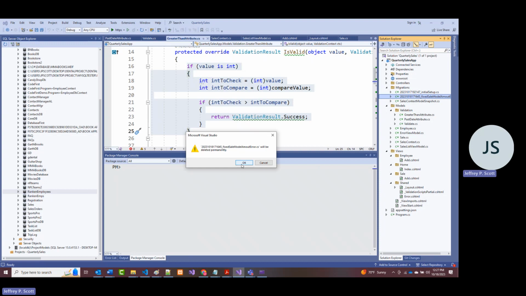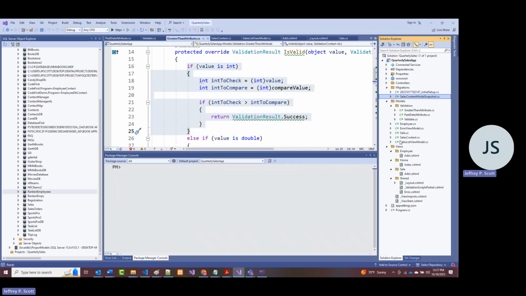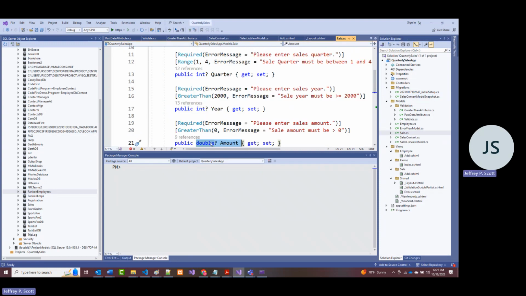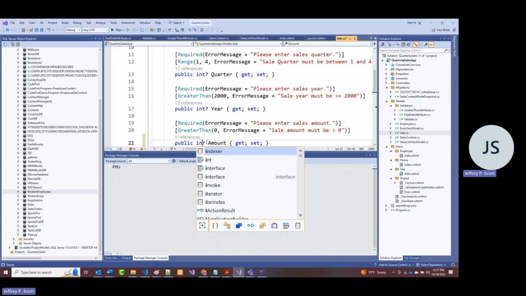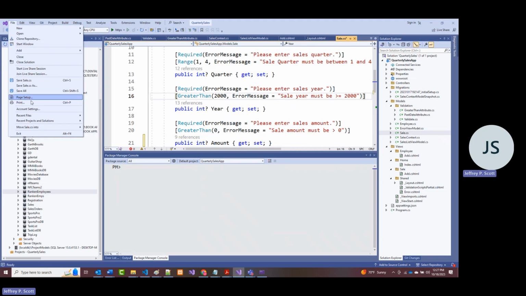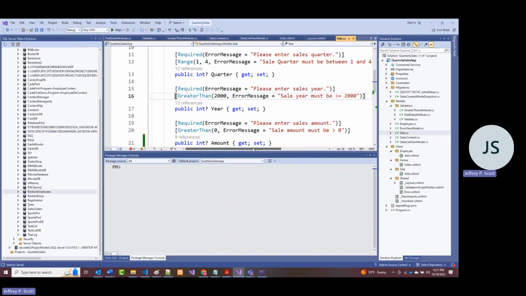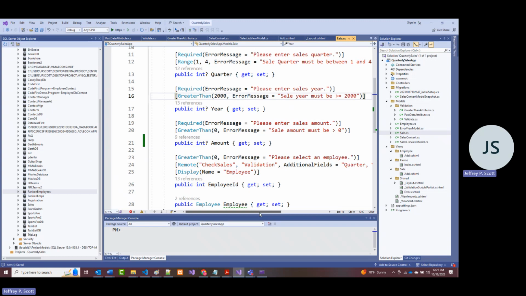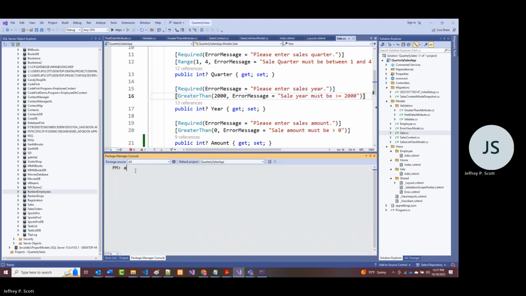All right, so it's gone. Then I'm going to go back to my sale and change it back to an int. I don't know why it would do that, but it did. So file, save all. Why you'd have an amount in there like that, I don't know. That would be an int. So save all. I'm going to come back in again and try to do another add migration.